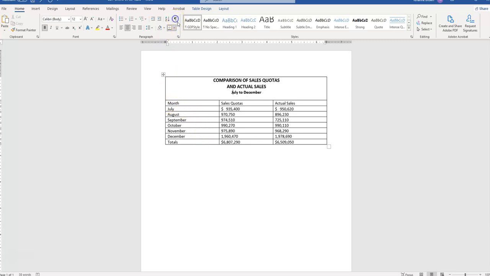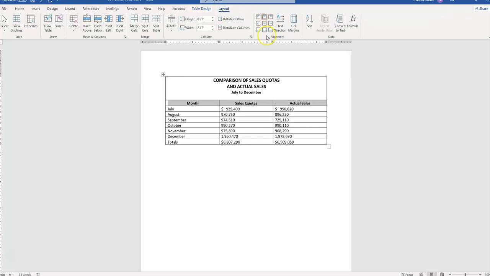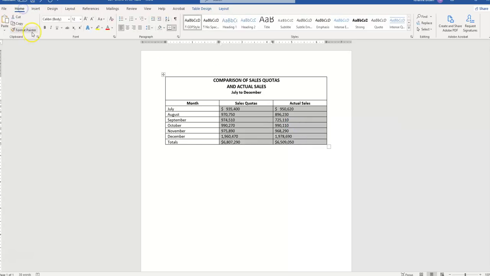I'm going to turn off my paragraph marks now just so it's easier to see. So once you type everything in, now we can format it. So month, sales quotas, and actual sales needs to be centered, bolded, and I also need to adjust my alignment to align bottom center. The sales quotas numbers and actual sales numbers need to be right aligned.